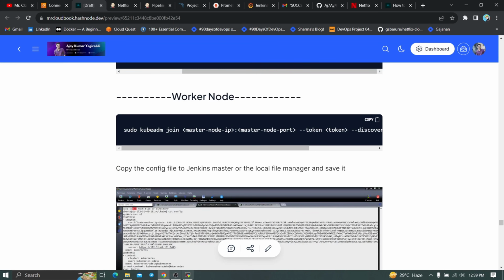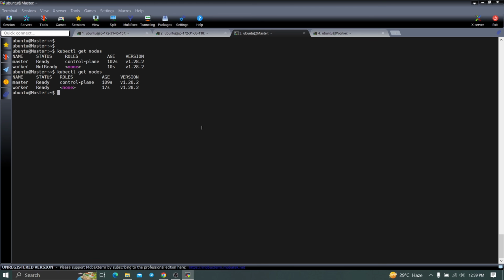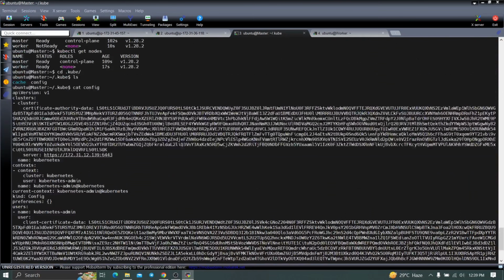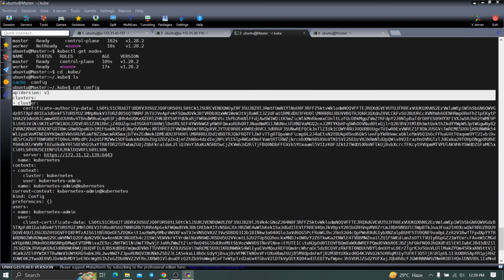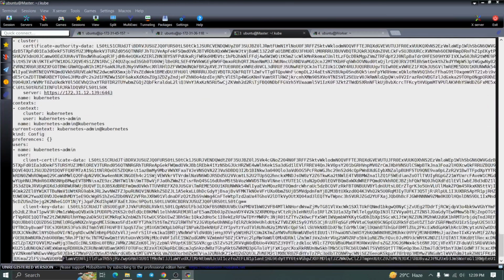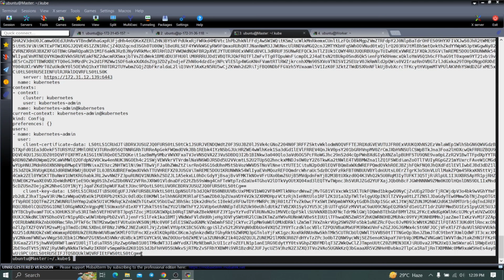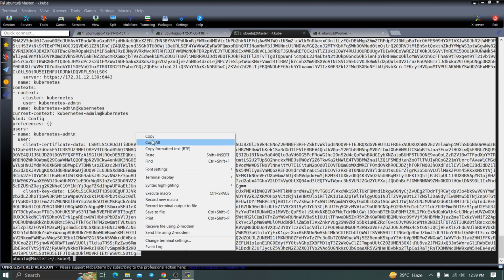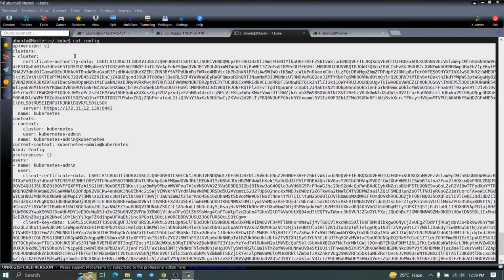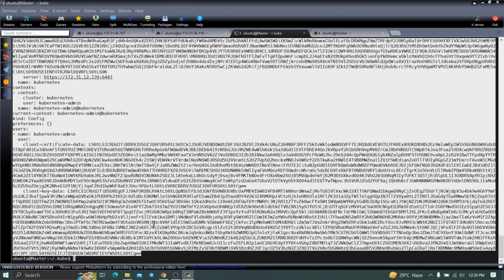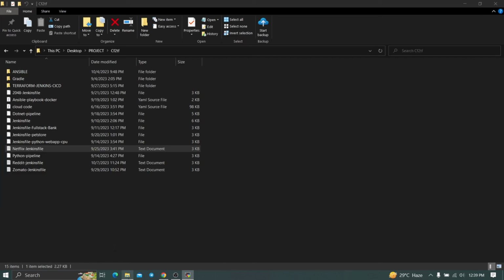Okay, let's go to this particular master first. This is the master, right? All you have to do is cd .kube, enter. If you provide ls here, you will see the config here. You have to cat it, cat config, enter, and copy this one. You have to copy from the apiVersion up to the end of this file. Copy this one and open your file explorer.